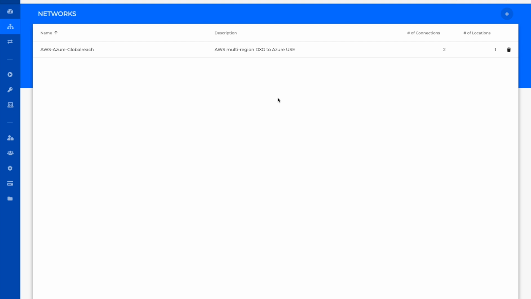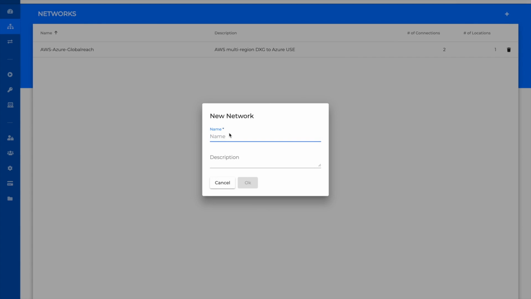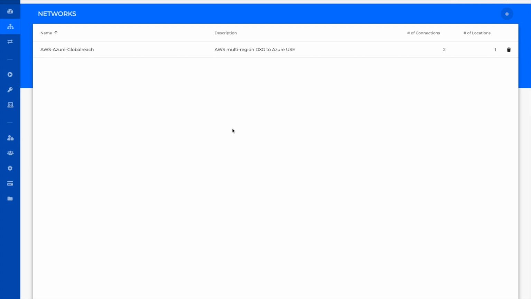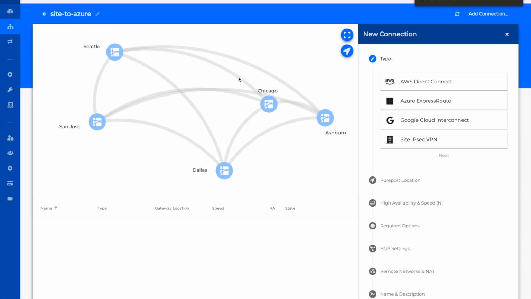Today we're going to use the Pureport console to provision an Azure Express Route into a Pureport network that I have already created. To begin with, we're going to create a new network. And as soon as I hit OK, we will deploy the control plane for this network. And immediately we're presented with the different site locations available to create our Express Route.